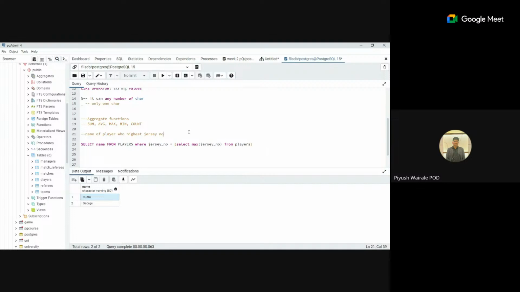So just think about that. Simple question, but you are not able to think how we can approach this particular problem. I know how to get the name of a player. I know how to get the maximum jersey number, but how to use this? Okay, so try to do more practice about this one.